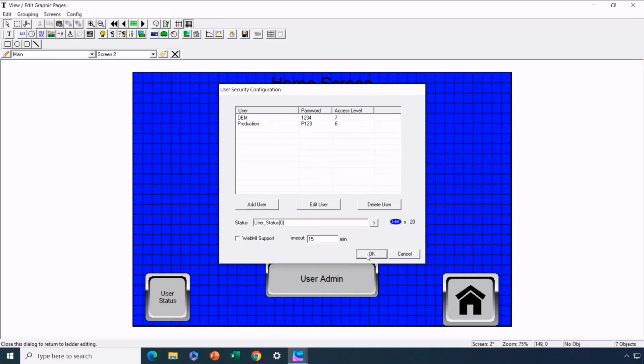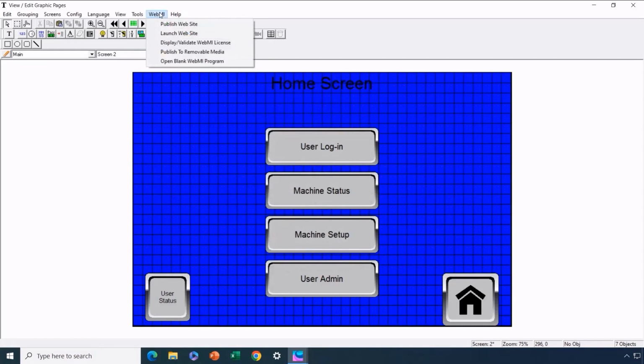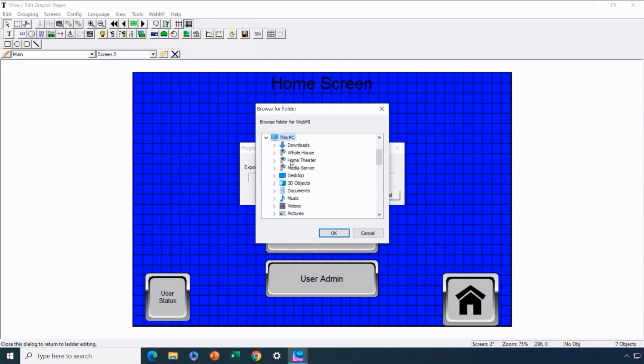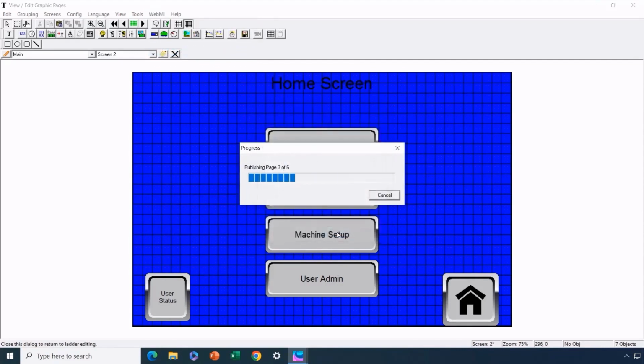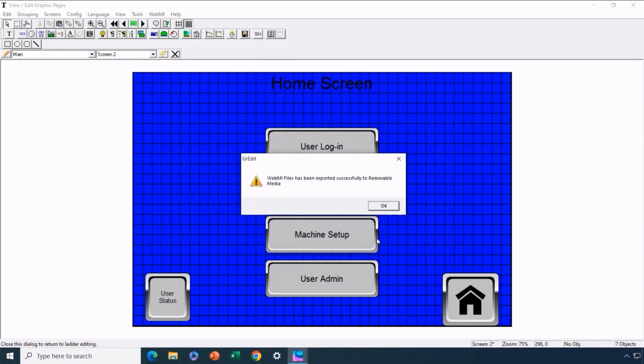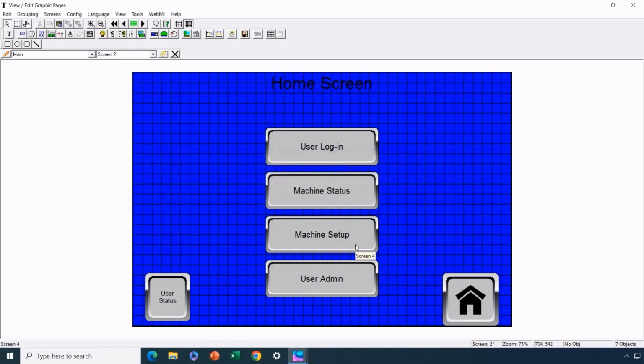So now that's done, it's just a matter of going into the WebMI menu and we'll publish to removable media and then manually copy these files over to the OCS. So we have a message here that says everything's been completed successfully. Now if we hadn't changed over the user credentials to fixed, this is where we would have that error message. Now this is the stage where we would copy the WebMI folder to the root directory of the micro SD card running in the XL7, and we already did that earlier.